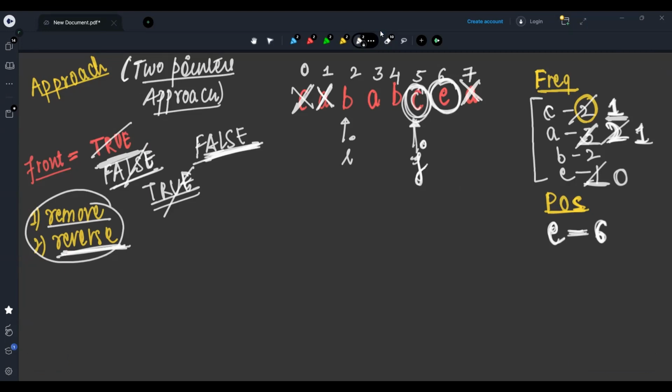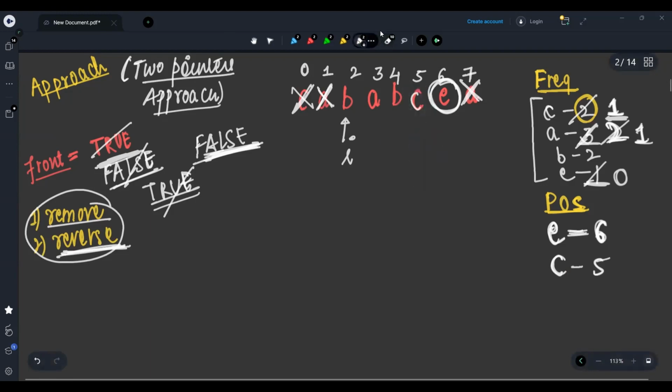We will say, okay, mark the C's position as 5. That means it is the last position of C left. And also move the J pointer back. Also decrement the count of C to 0. Okay. Now we will come to B.